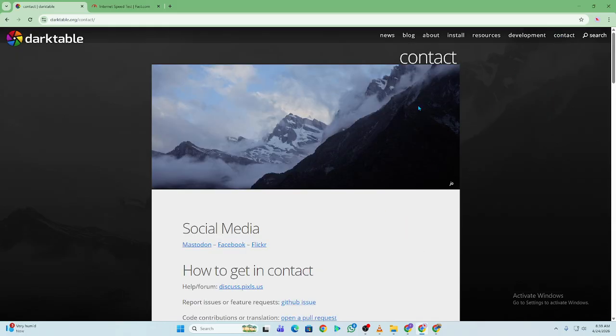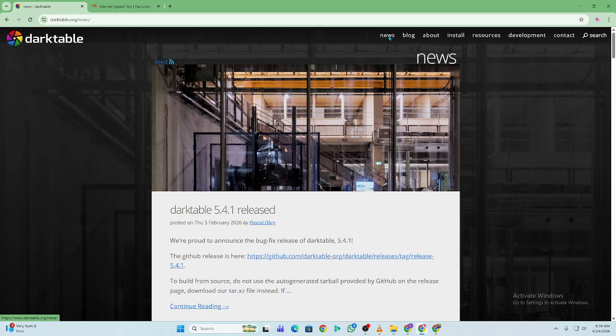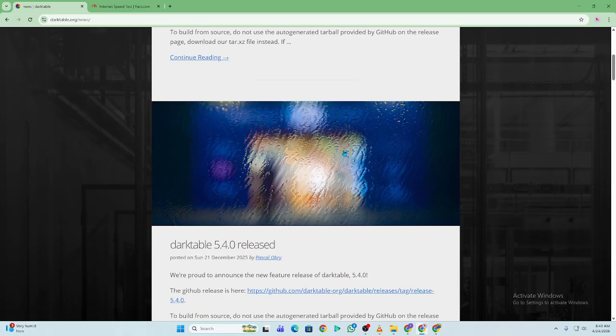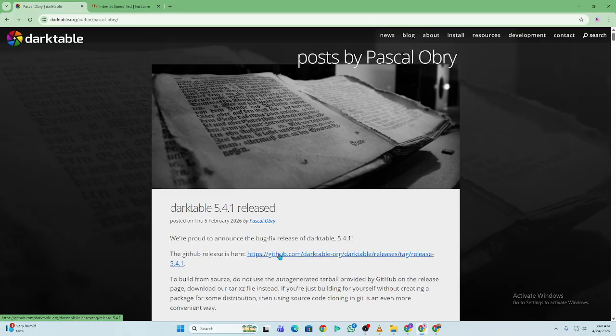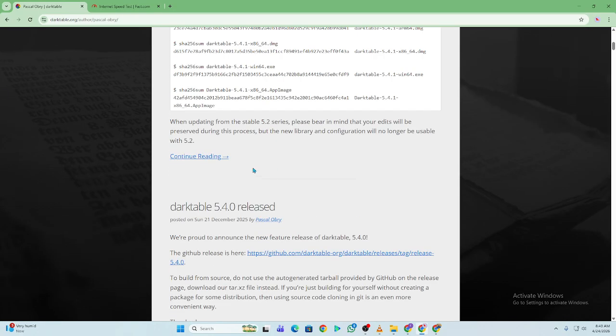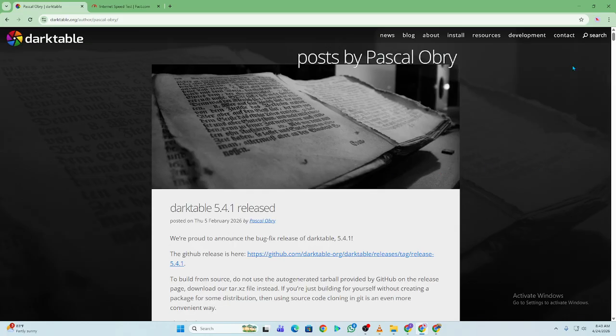Now, adjust basic settings. Start with exposure, contrast, and white balance to improve your photo. Next, enhance colors. So use saturation, tone curve, and color balance for better results. All right, add effects. You can use sharpening, blur, or artistic filters.